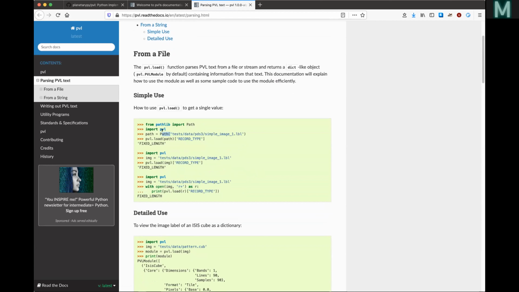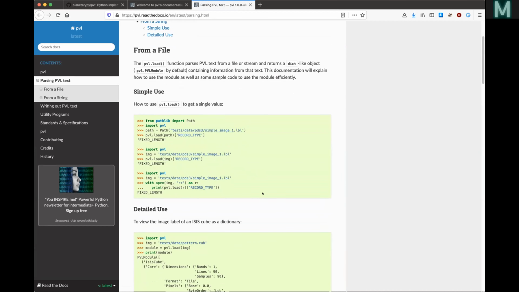If it's a new Python path object, we'll take that too. So it really consumes a lot of the things and allows you to use it the way that you want to. You used to have to open it and provide the PVL load with a byte stream. You don't have to do that anymore.